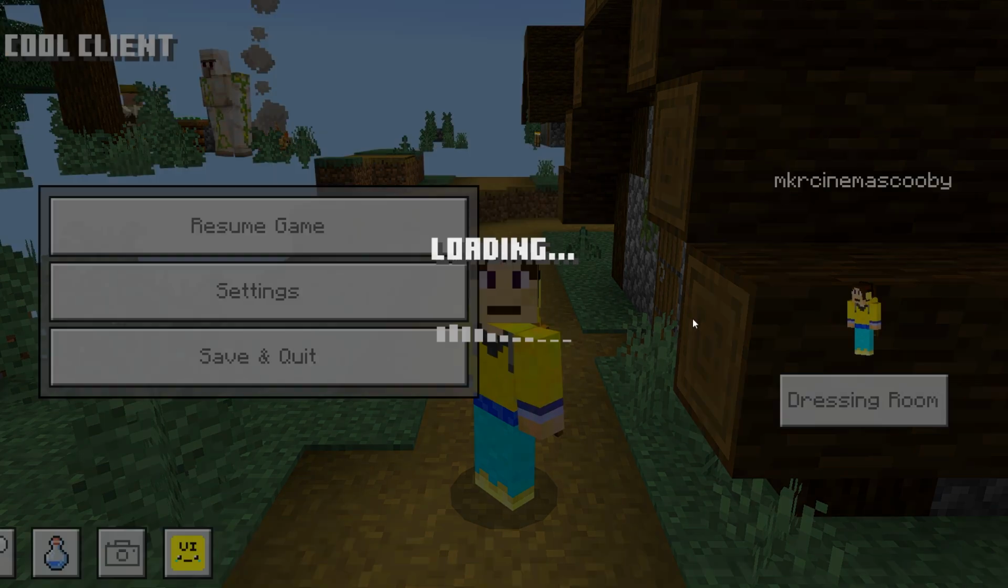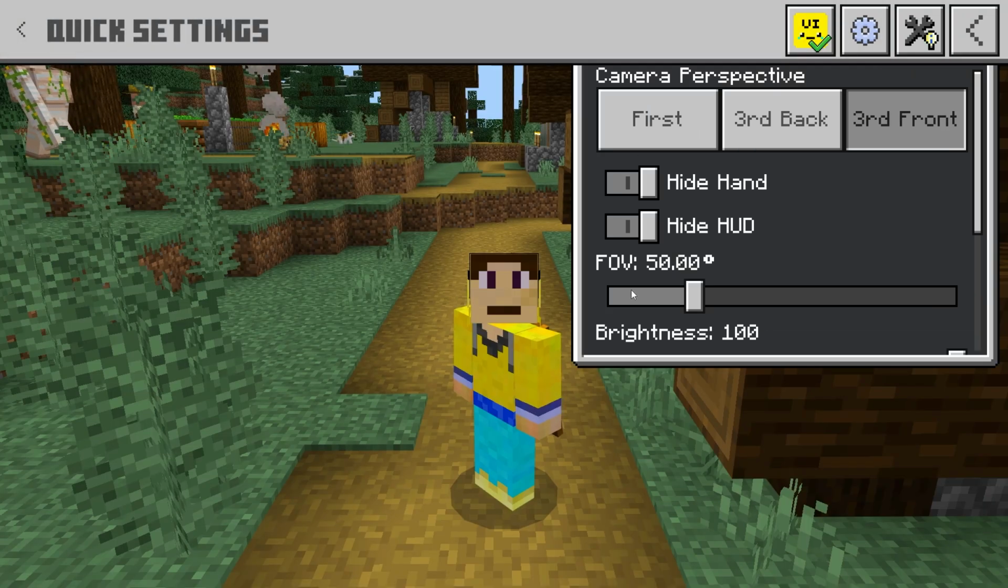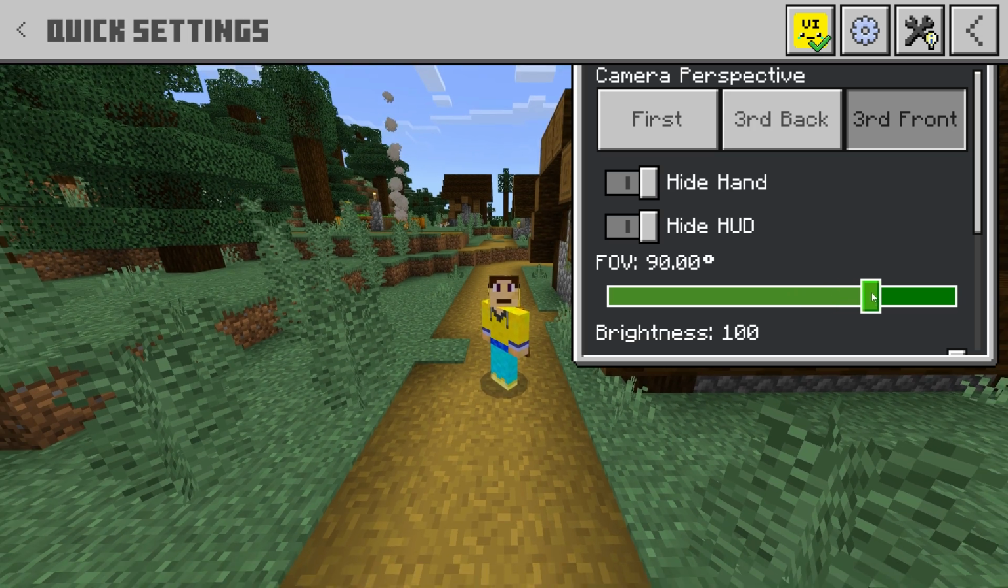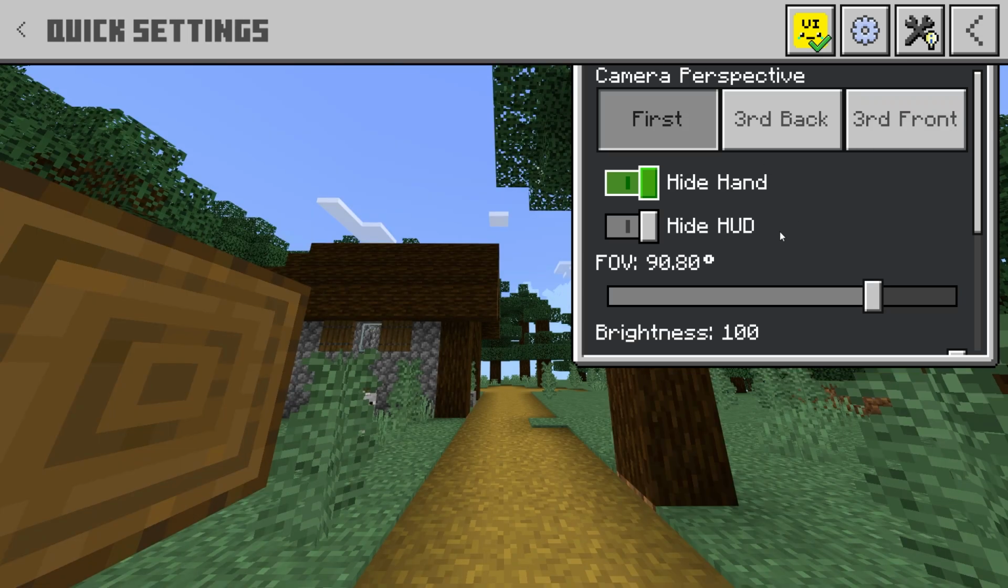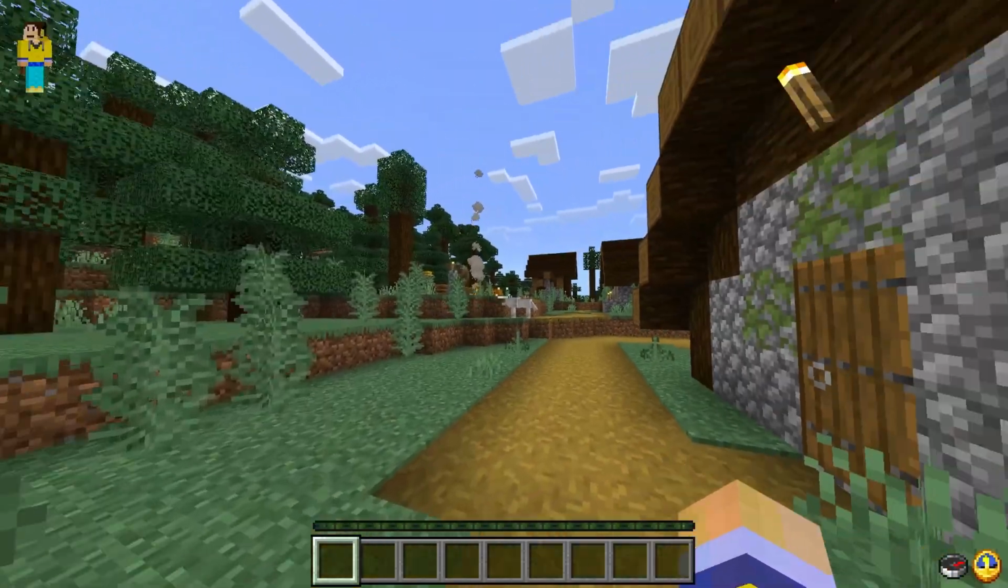But if we go into settings and click the top right here, we get the quick settings, which allows you to see your character, and you can adjust your FOV and such and change your perspective. So let's go back to first, and let's hide. And now we're back into the game. As you can see, everything looks amazing.